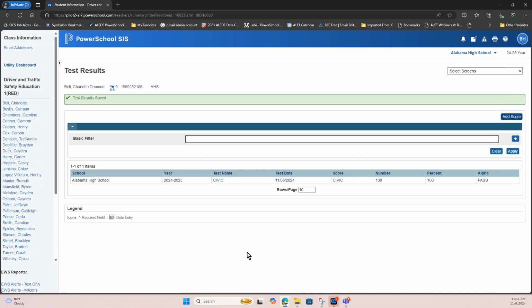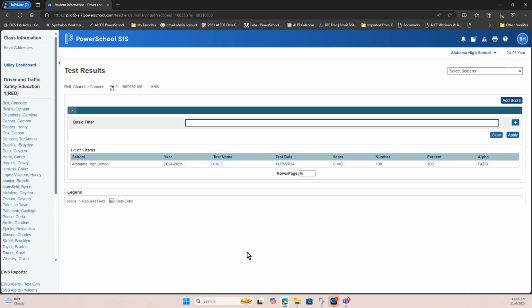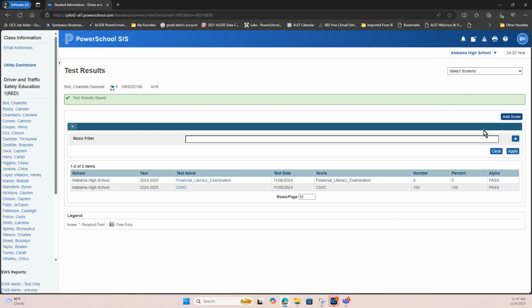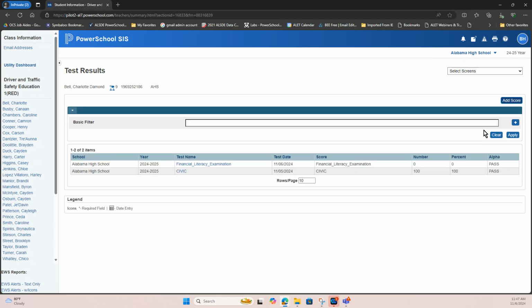Same with financial literacy, that pass or fail is required as an alpha mark. So if you are able to add that in there, it could be as well that the district only puts that alpha mark there for you to enter. So you might see just the alpha, or you might see the alpha, number, and percent. And if that is the case, you will just enter appropriately.